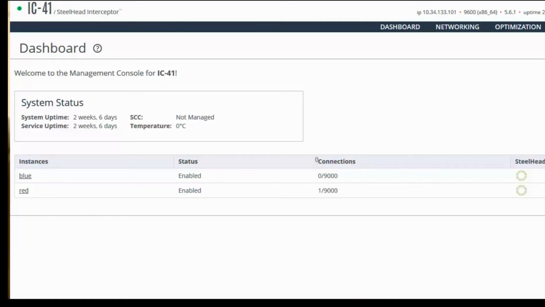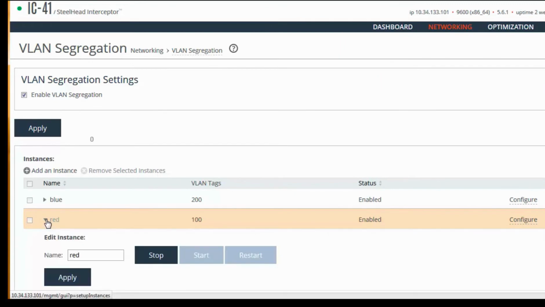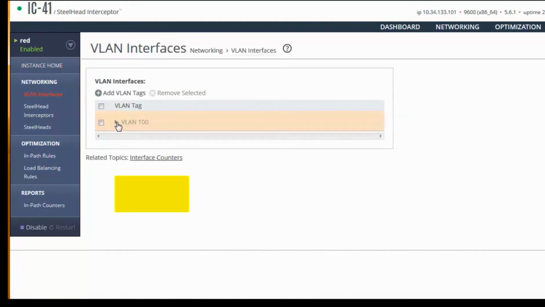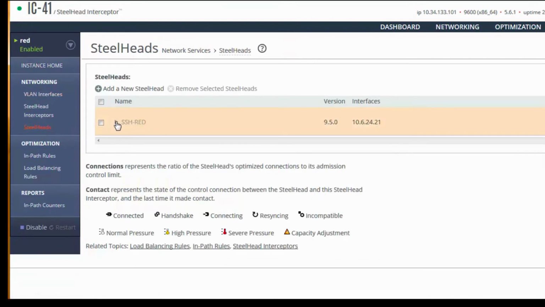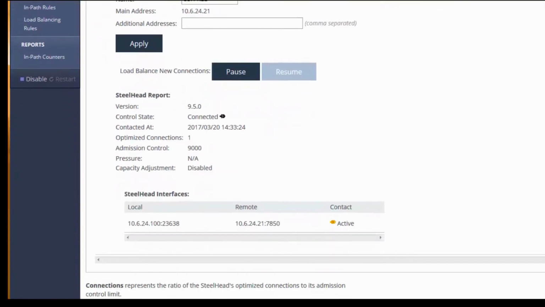Okay, let's review our configuration. From the dashboard, we can see our two interfaces named red and blue, or we can simply go to our VLAN segregation menu. Let's start with red. We have our interfaces with .100 added to the in-path IP address. We have our steelhead that we just added, and if we expand it, we can see its in-path IP address and its connected status. Scrolling down, we have further information about this steelhead. Lastly, we can view some interface counters.